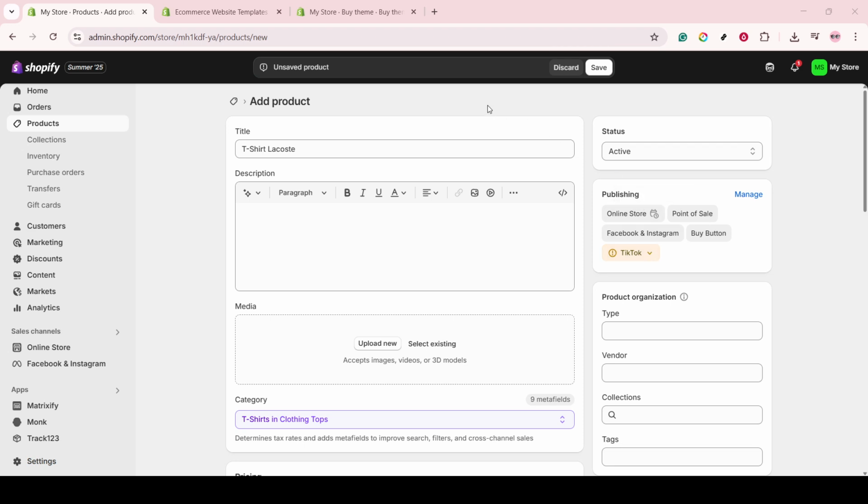To begin, navigate to your Shopify admin page. From here, our first step is to click on the Products section. This is where all your products will eventually be listed, and you'll find the tools you need to both add new products and manage existing ones. Once you're in the Products section, you'll see an Add Product button. Click on this to start creating your new product listing.